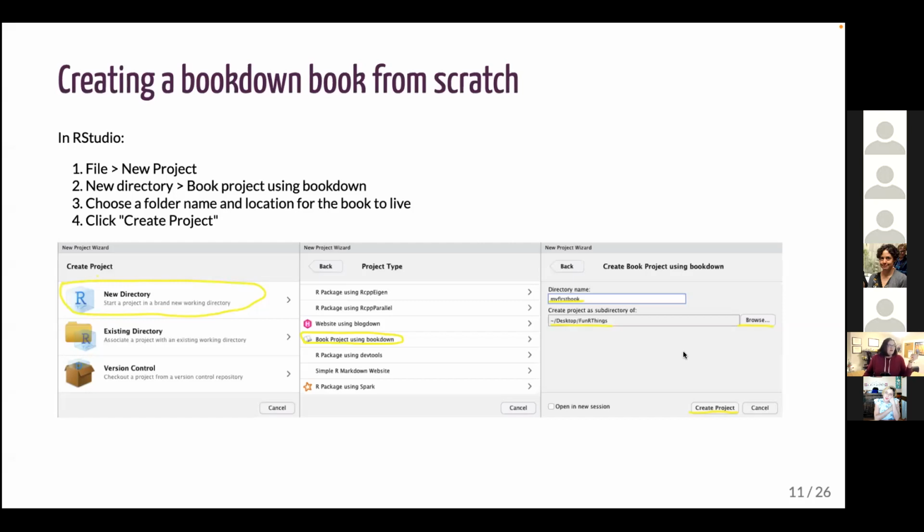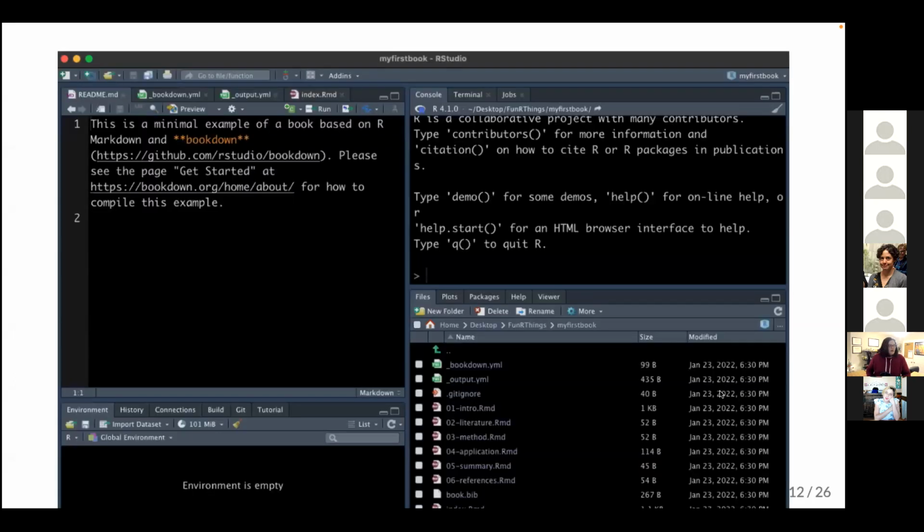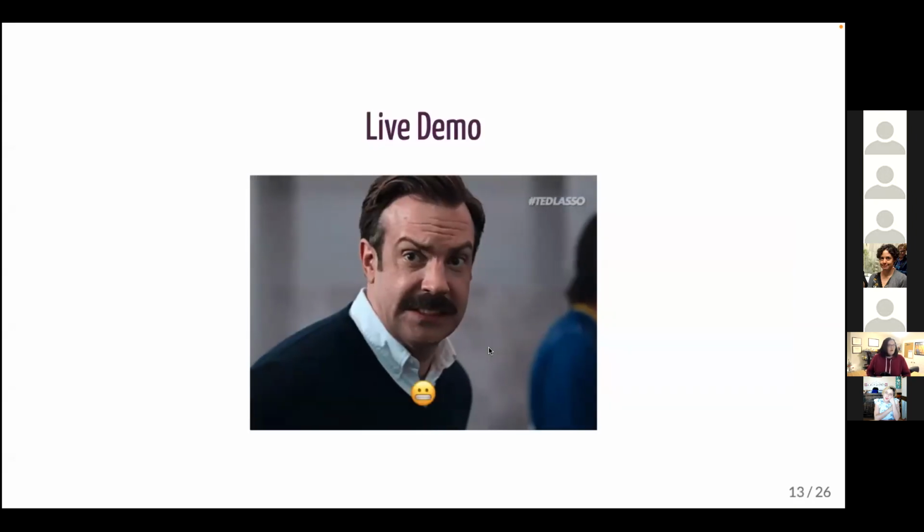So you go File, New Project, and then this window comes up in RStudio and you do New Directory and you select Book Project. You have to scroll down a little bit. You select Book Project using Bookdown and then name the folder something and choose a subdirectory and then click Create Project and you're done. So let's do it, right? This is what you get when you're done with that process when you click Create Project. And so we'll go ahead and we'll do that now.